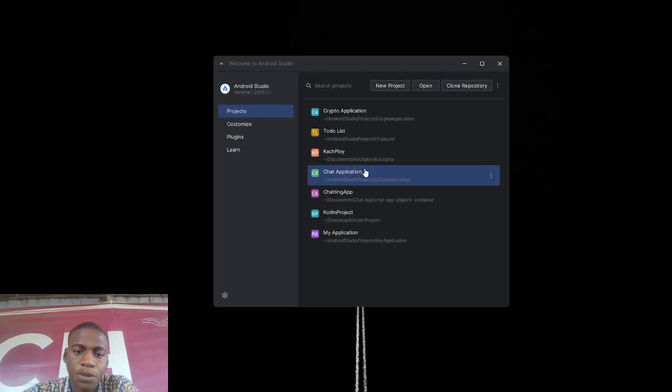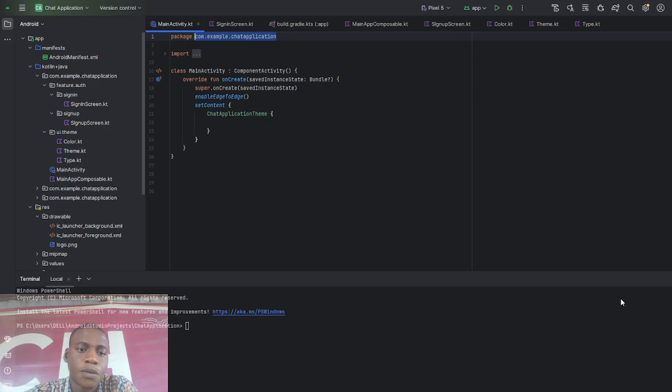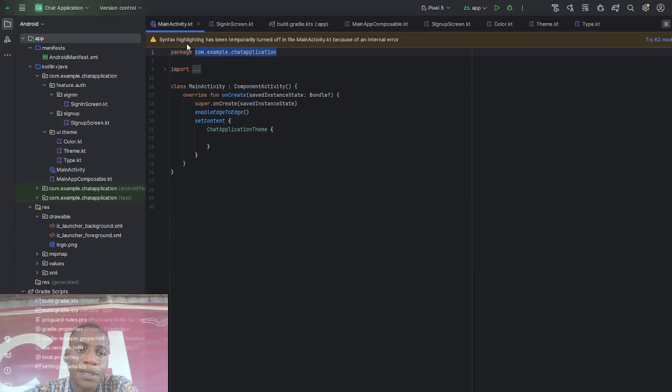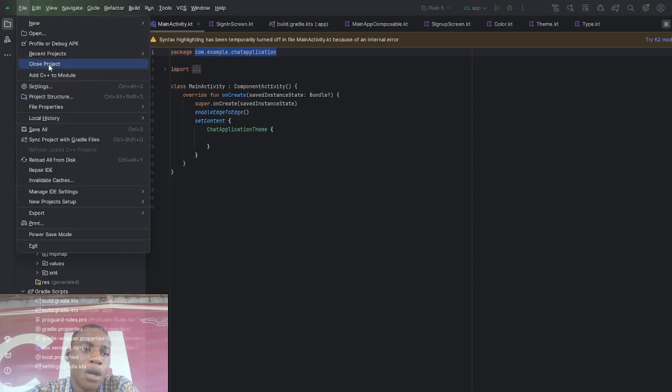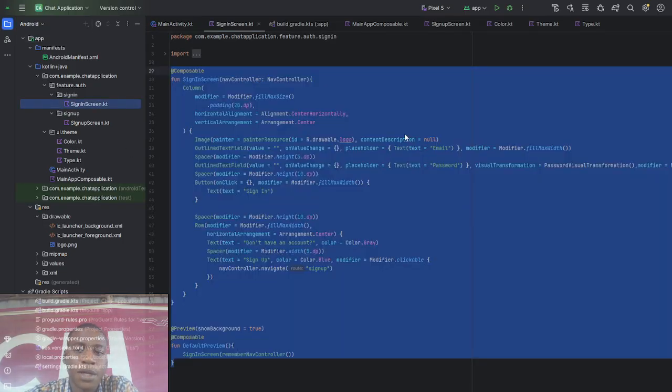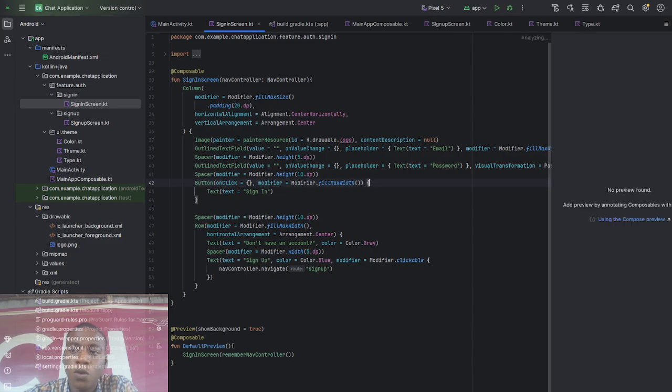So open Android Studio and the application. If you get this error, syntax highlighting has been temporarily turned off in MainActivity because of an internal error, you can just close the application, then open it again, and hopefully the error is gone. Yes, the error is gone. So go back to the sign in screen, and we switch to code plus preview mode.